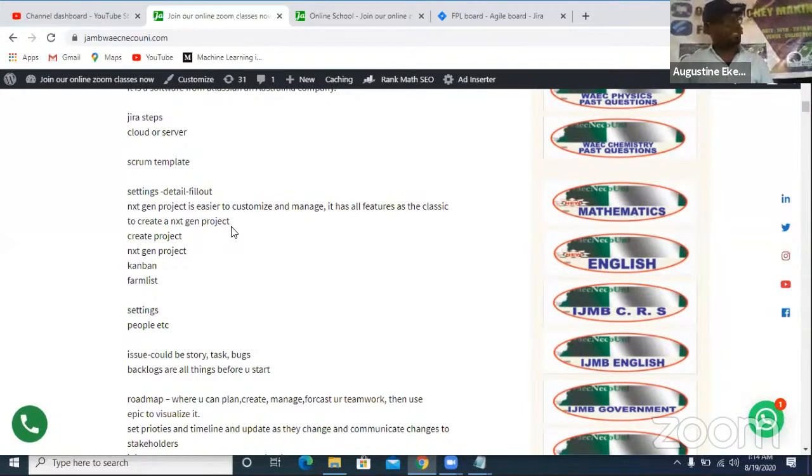So we'll pick a next gen project. We'll create the project. After creating the project, you are picking Kanban. Farm list is the name. Is that clear? For today's one, our name is what? Farm project produce list. So you can give any name. So do your settings, add your people, create the types of issues, story, task, and bugs. That's what we just did now. So after creating the story and task, the next thing will be to go to backlogs and put everything.